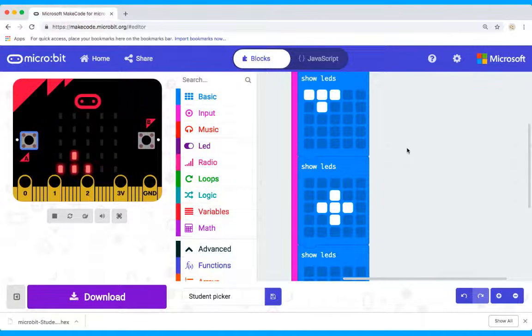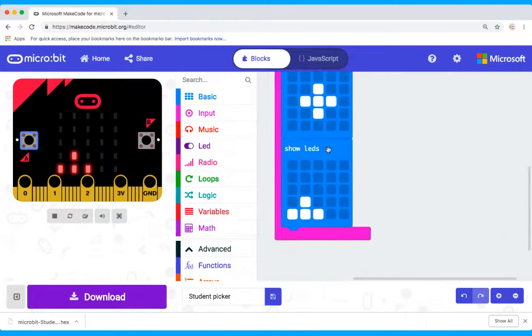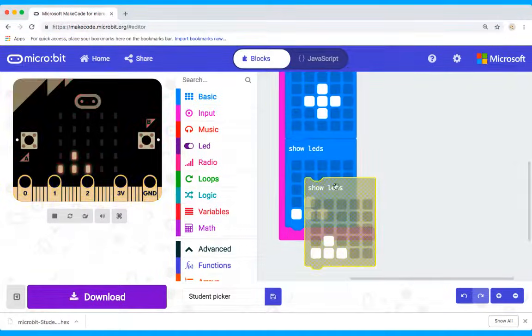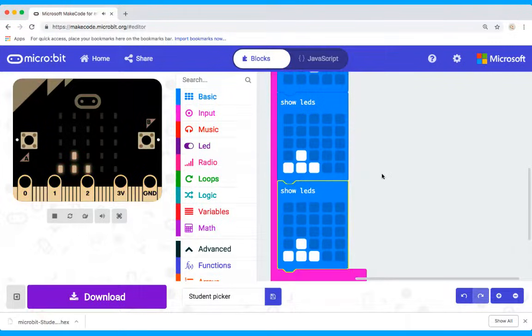To make it more realistic, I'm actually going to have it disappear altogether. So I'm going to right click again, duplicate the frame, and I'm going to unplot those LEDs to make it disappear. So let's see how it looks like. I'm going to refresh my microbit, and I'm going to repress A. There's my snowflake. And now I don't want to press A over and over again. So this is where the loop is going to come in handy.